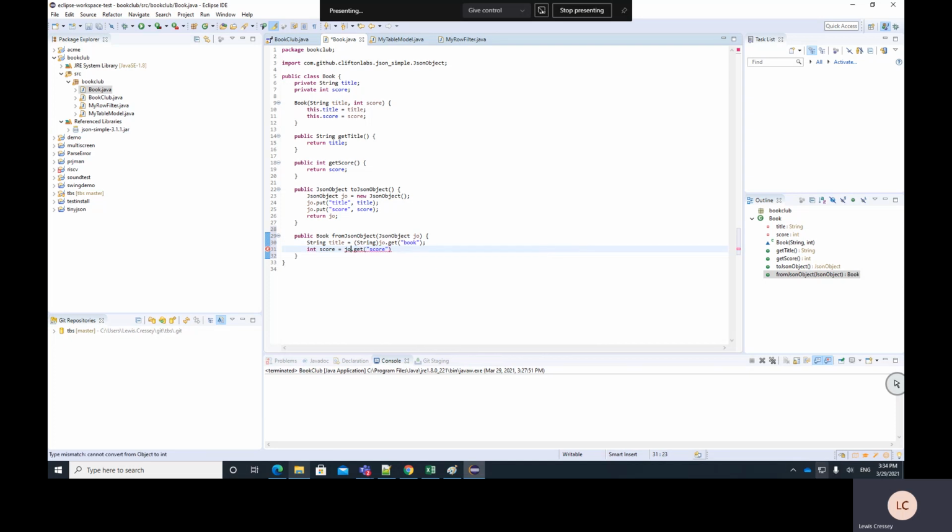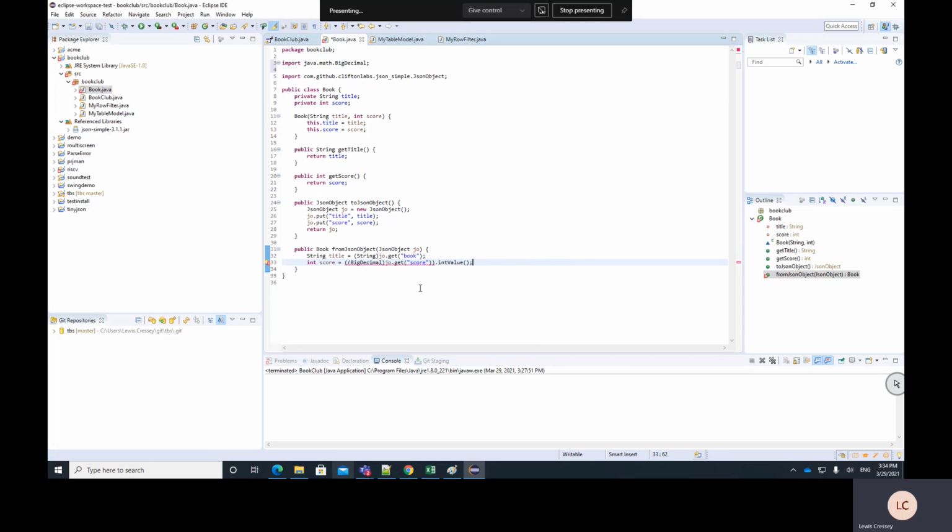Now the score will actually come out as a big decimal, because this library saves all numbers as big decimal, and a big decimal is basically just a number with arbitrary precision. If I want to convert it to an integer, then I use the int value method to change that into an integer. And I need to import big decimal. Okay, so now I've got a string and a score, and I return a book with that title and that score.